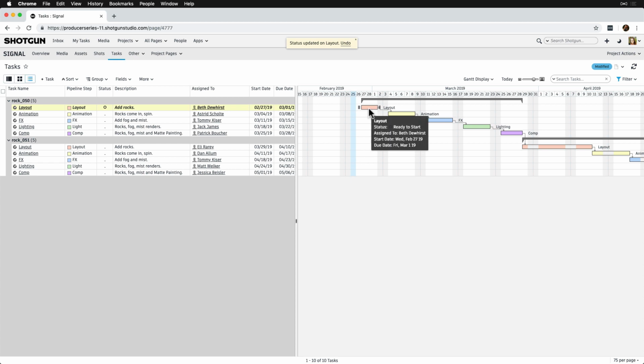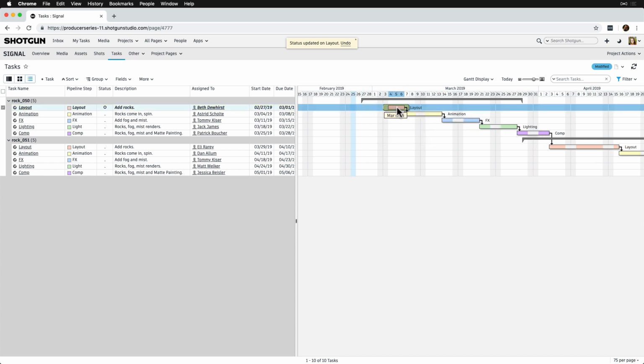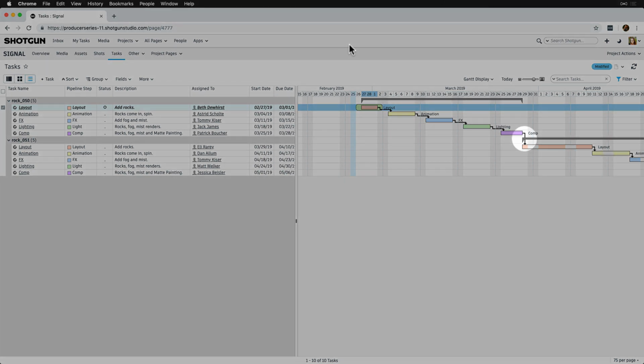If we click and drag one of these bars to alter the start and due date, other tasks will be affected, since we've made them all dependent. Let's go ahead and undo this by clicking Undo. Check out how we have dependencies across these two shots, where we can see the layout task on Rock 51 is dependent on the comp task on Rock 50.